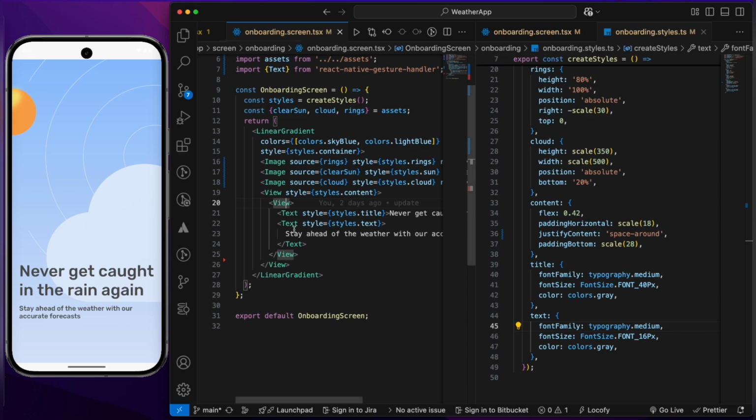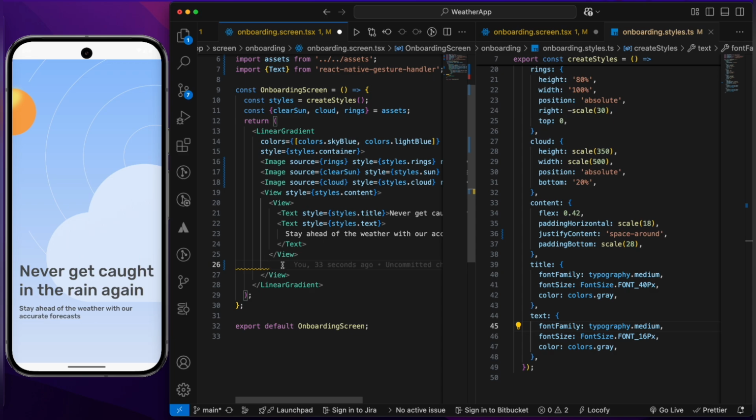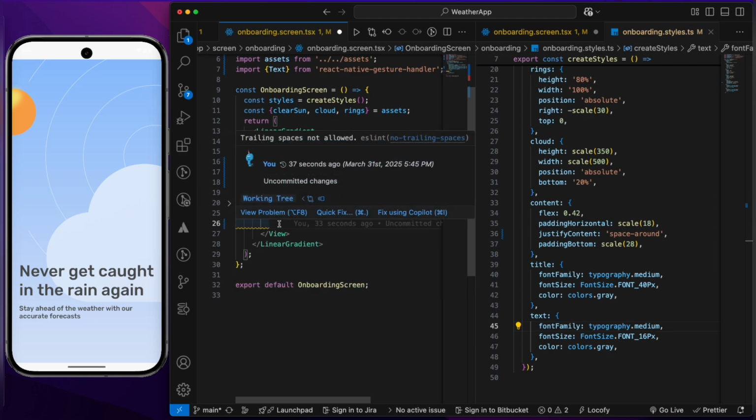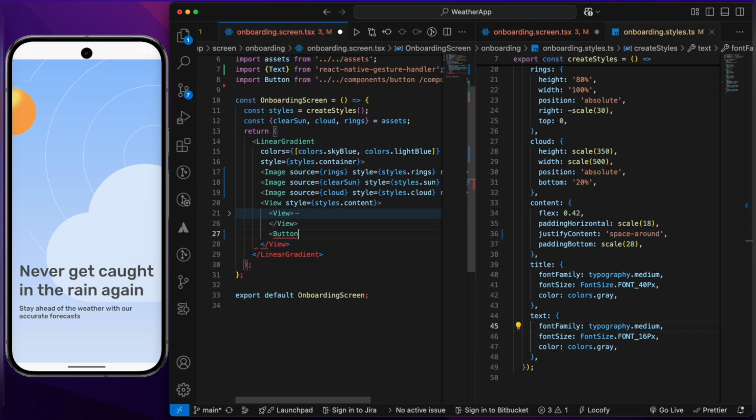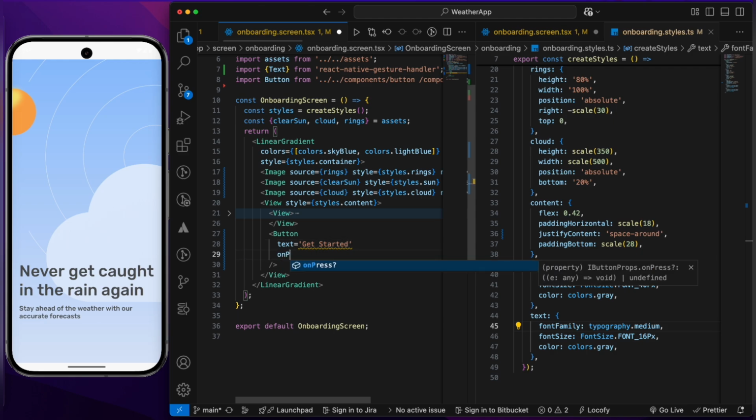So let me tell you that the button component should be over here under this particular view, like below that particular view, not under this view. So let me minimize this and let's add the component. So it will be a button component. Let me close the bracket. Let's write the text for it. So the text will be get started, and let me write the on press event.